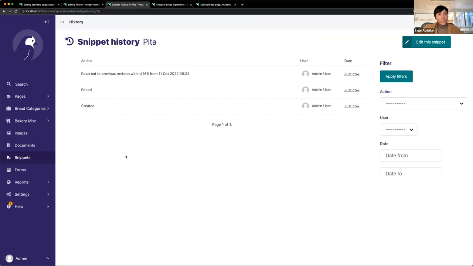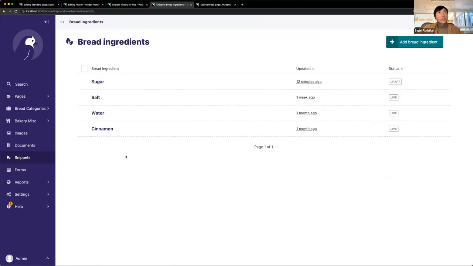And the next one is draft state for snippets. I have configured this model, the bread ingredient model here, to have draft changes. So after I configured that, Wagtail will automatically add a status column that tells you whether the instance is draft or live. And I have made a draft snippet, sugar, here.